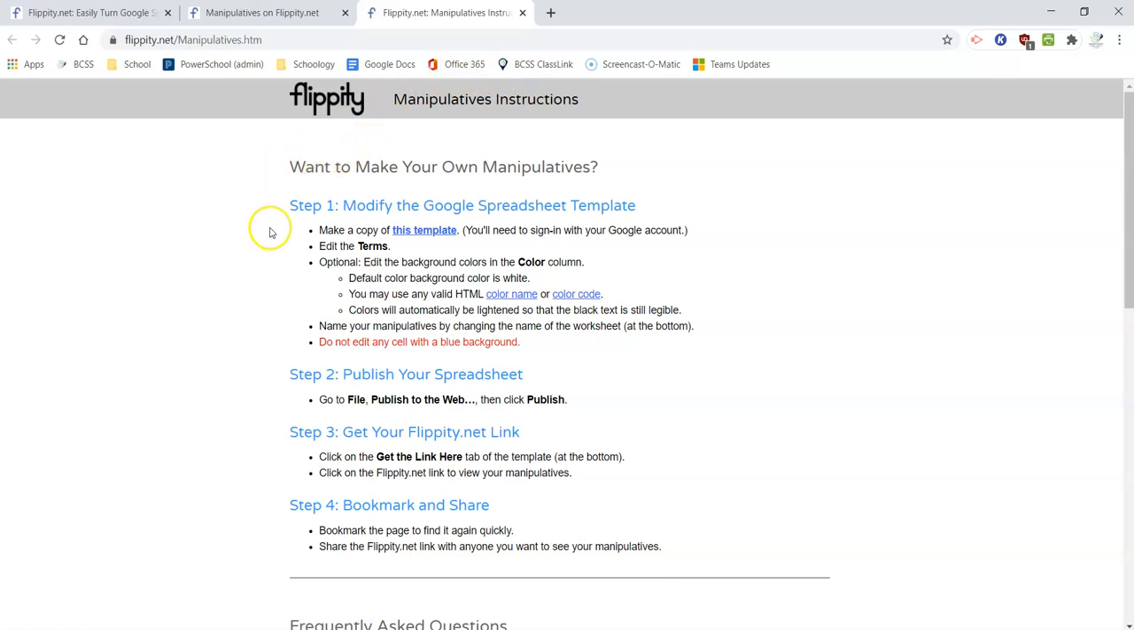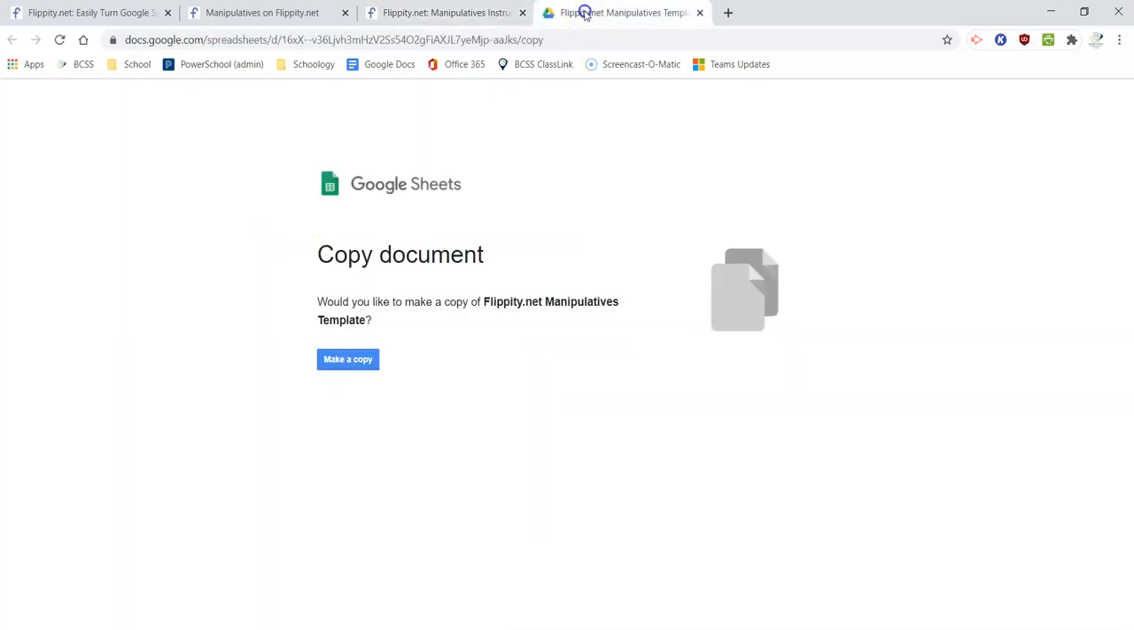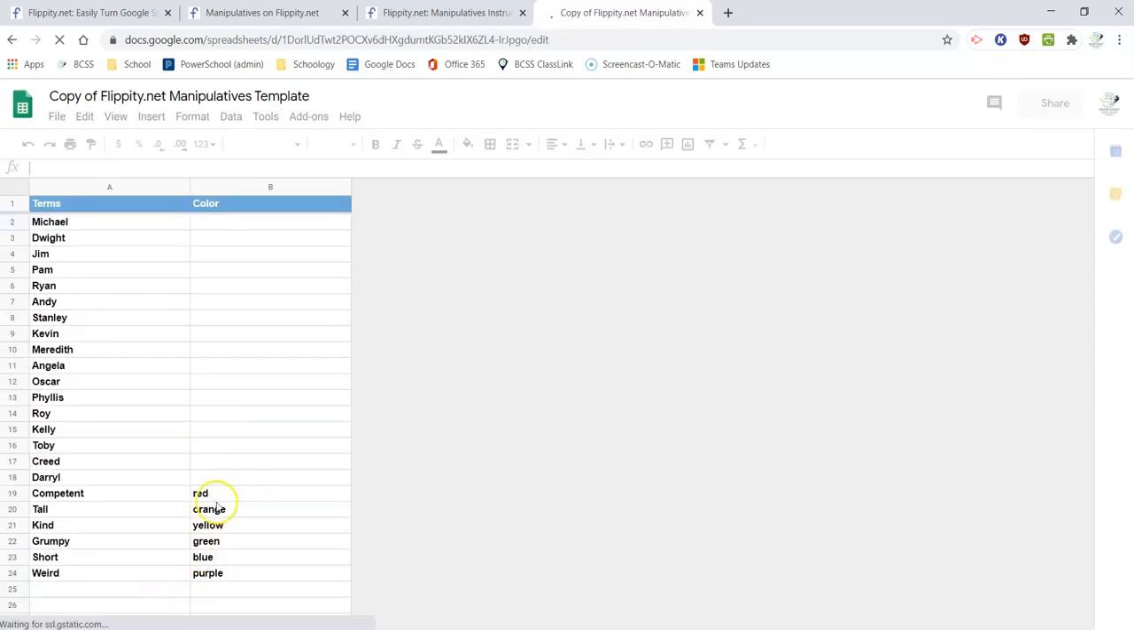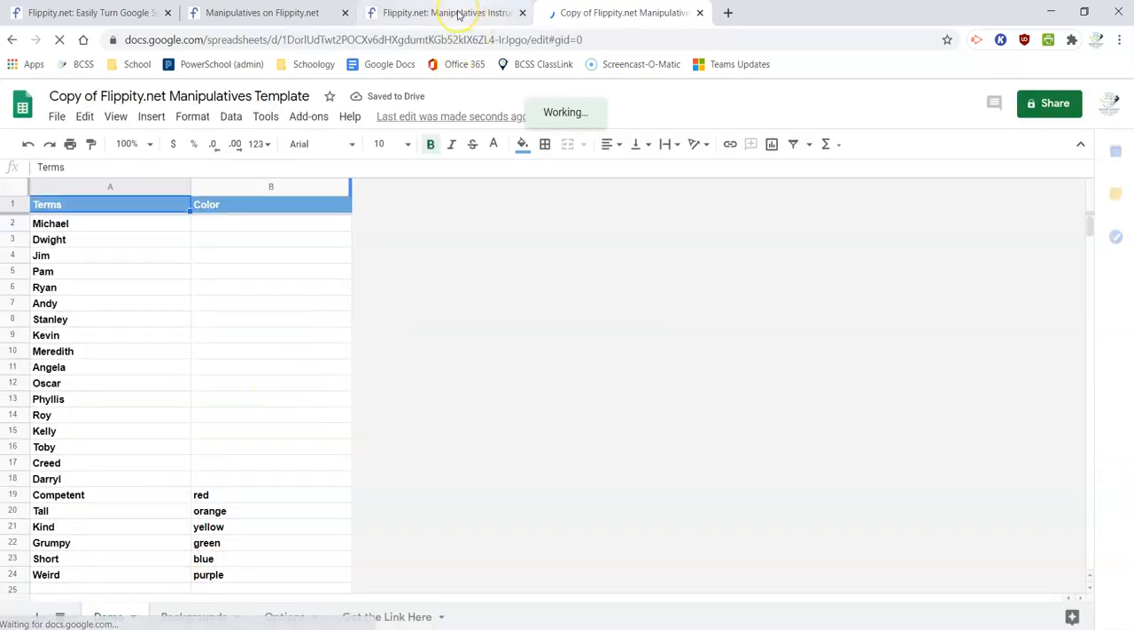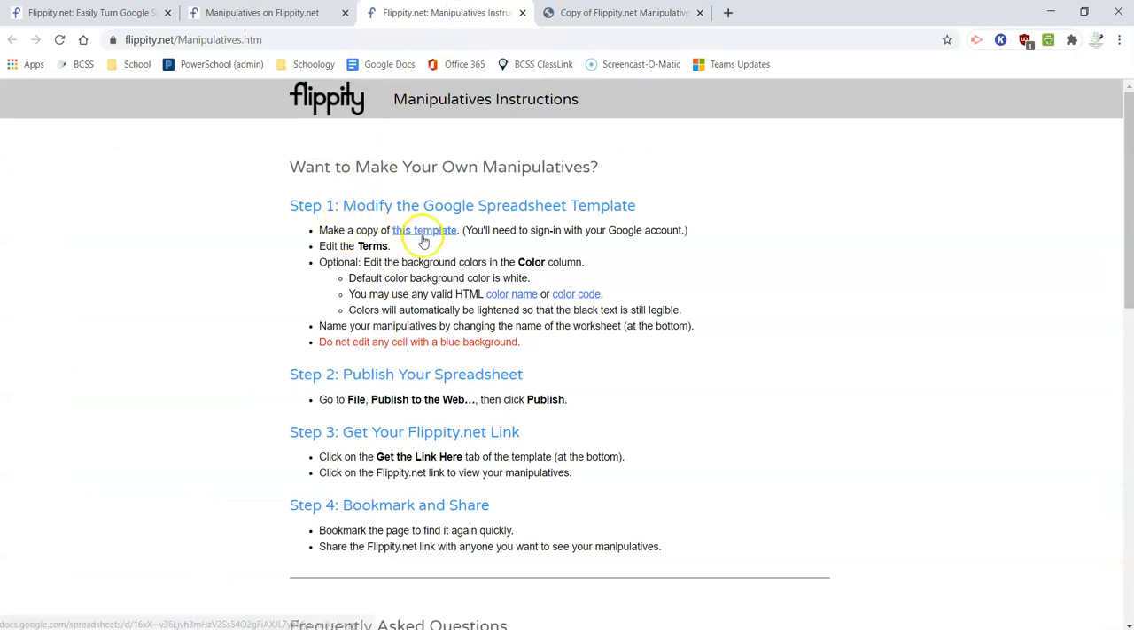The first step for all of the activities is to make a copy of the template. So I'm going to make a copy, and this is taking me to a Google Sheet. So I'm going to say, yes, make a copy. And now it opens up a Google Sheet. So when I look at the directions, it says make a copy, edit the terms. It gives the options to edit the backgrounds, colors, adding any sort of code for the colors, etc. It gives me this red direction that says do not edit any cell with a blue background.